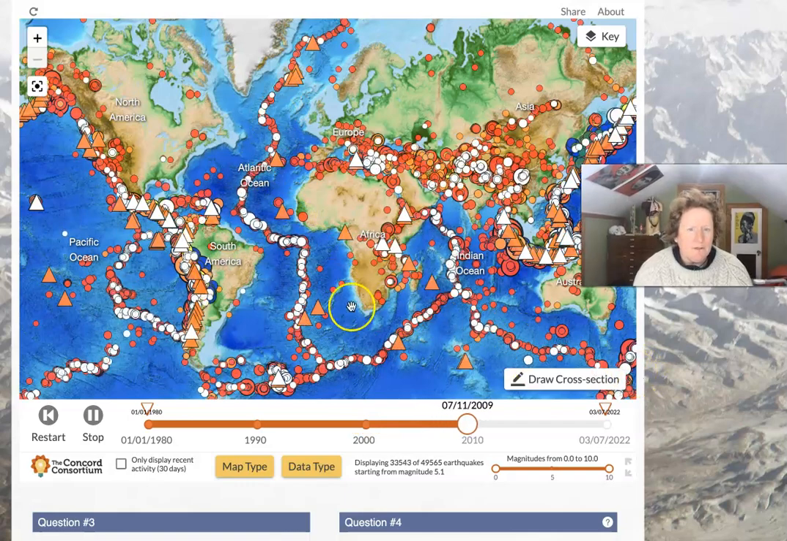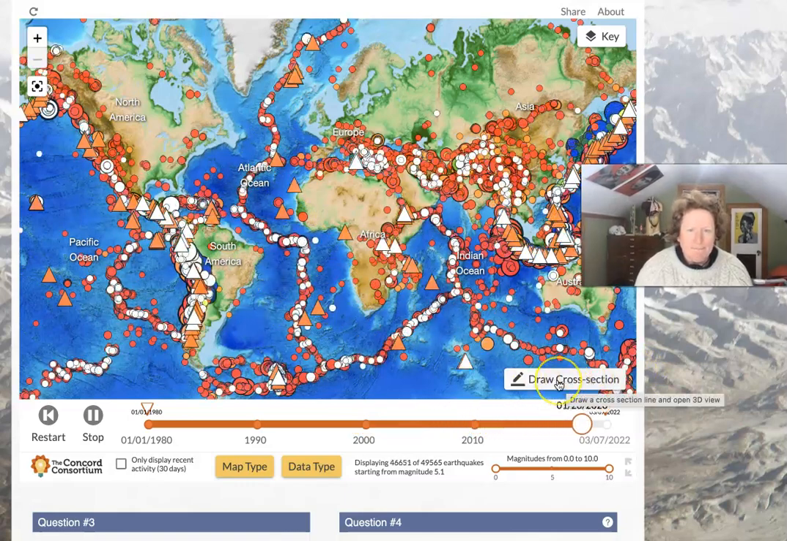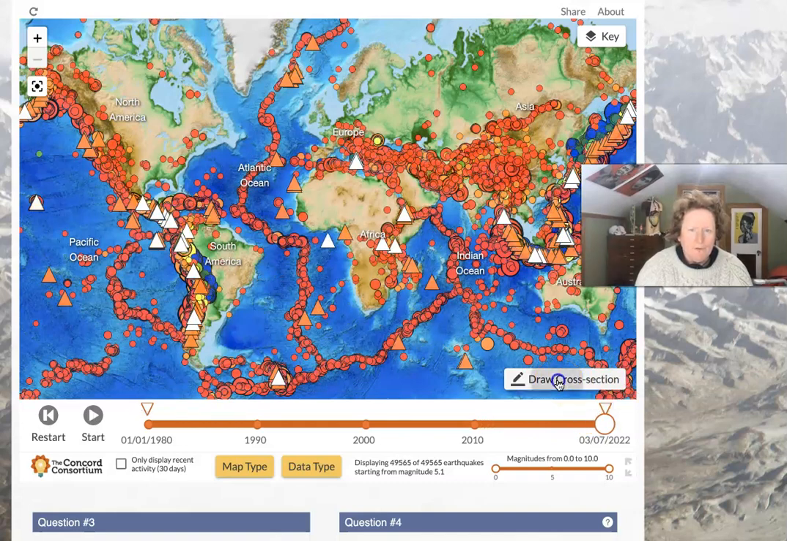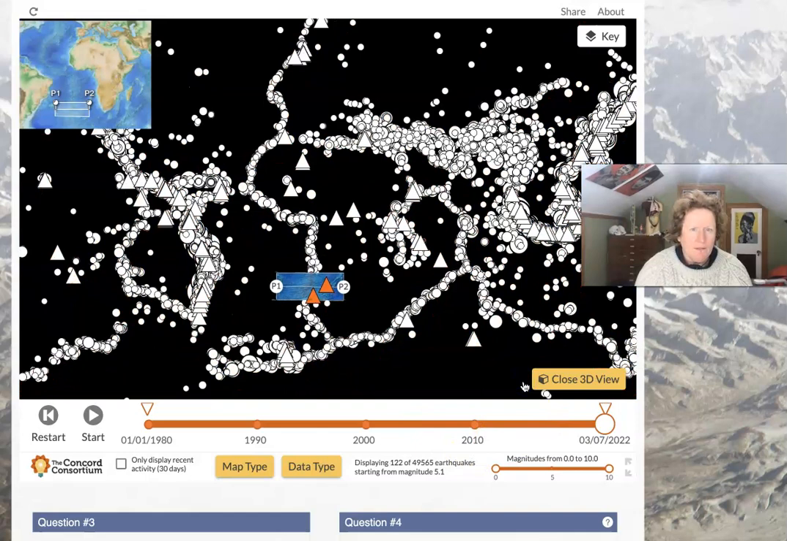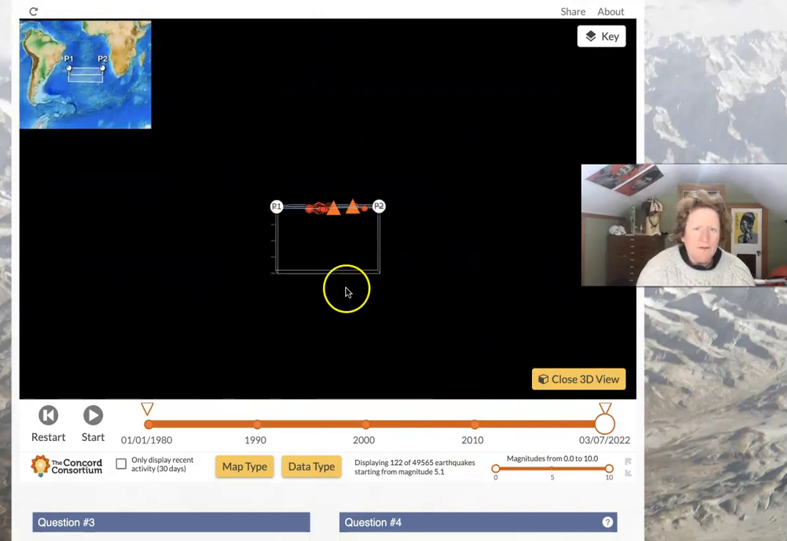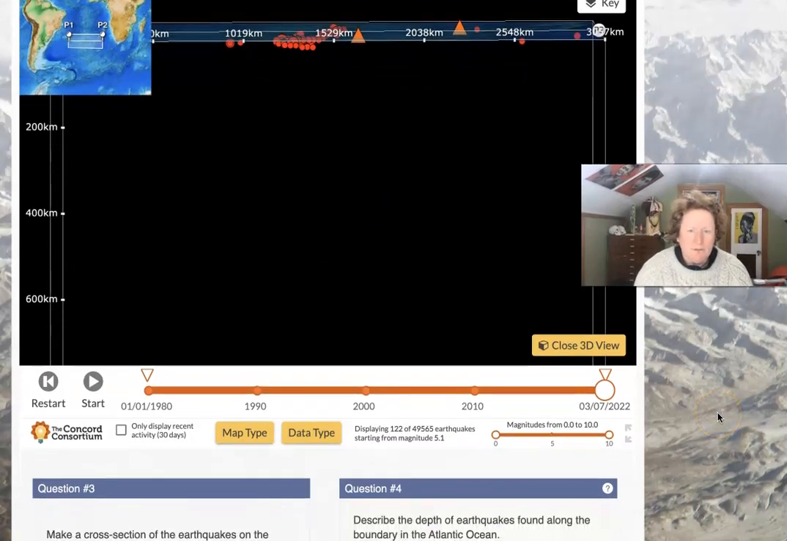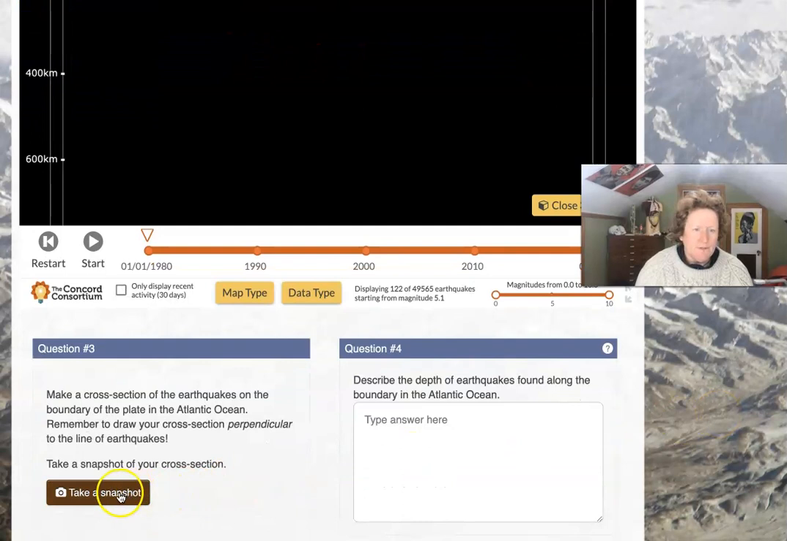I can draw my cross section right perpendicular to that. So I'm going to draw cross section, draw it at 90 degrees. And I'm going to open the 3D view. I can see the depth of the earthquakes here, and it seems like they're pretty shallow at this Mid-ocean Ridge. So I'll take a snapshot.